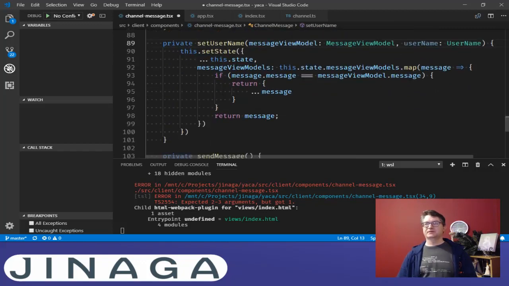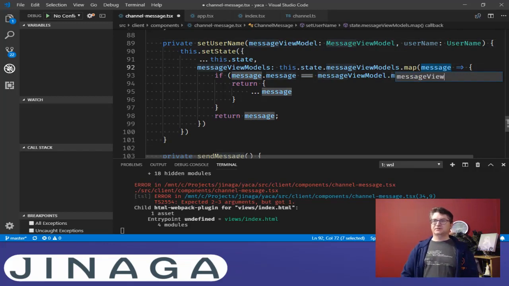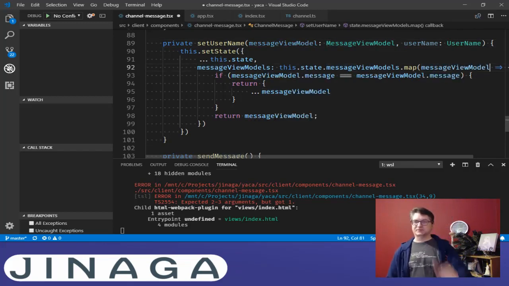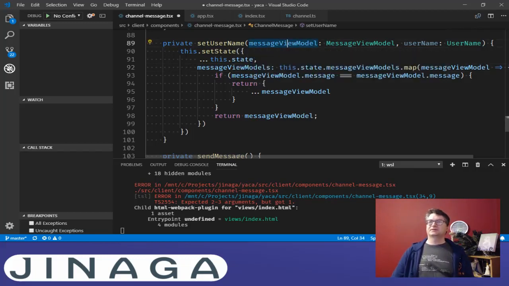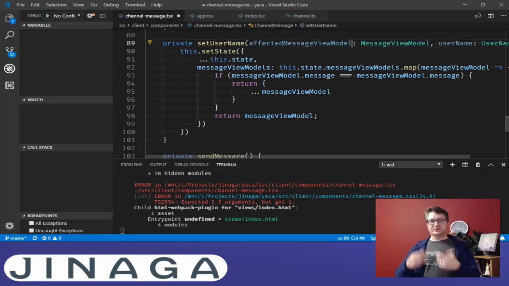Set username, message view model, username, the entire fact. So setting the state message view models is equal to this state message view models map message. This is where I'm starting to confuse myself. View model is what that is. That is a message view model. So looking in that message view model to see if there's a message. Okay. So this is the affected message view model. Let's be extremely verbose about it. Affected message view model. This is the one that the queries just hit a result on.